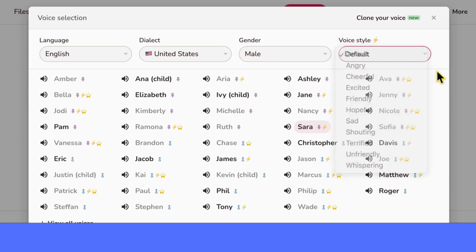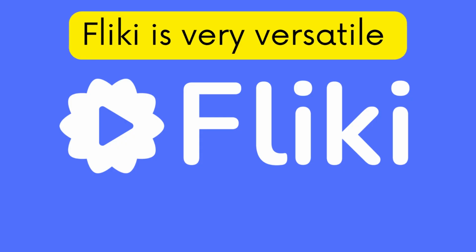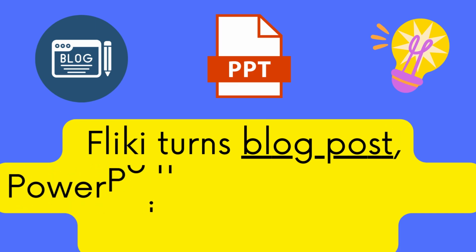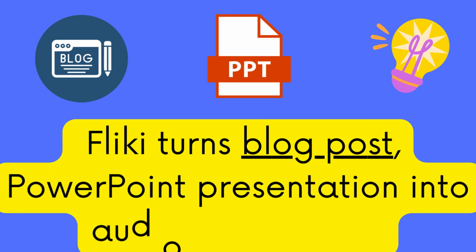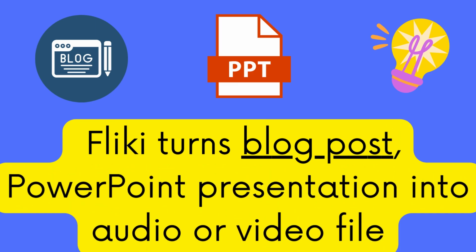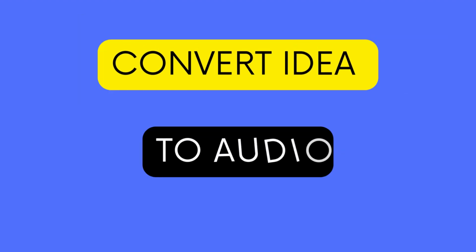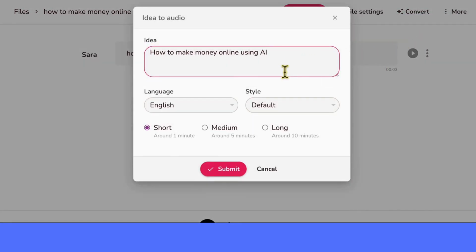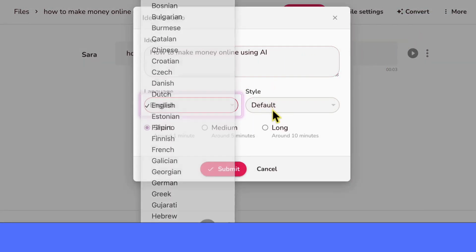One of the things we love about Fliki is its versatility. Whether you have a blog post, a PowerPoint presentation, or just an idea, Fliki can turn it into an audio or video file. To convert idea to audio, click on Convert icon in the top right corner. Then on the drop-down, select Idea to Audio. Then, in Idea box, type in your idea.